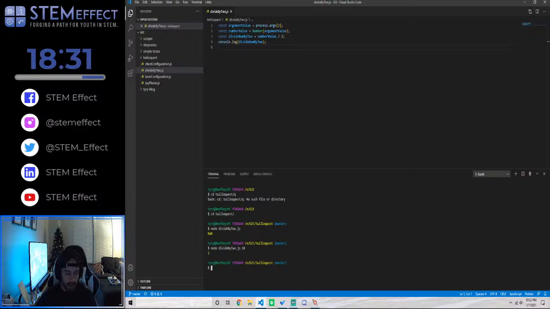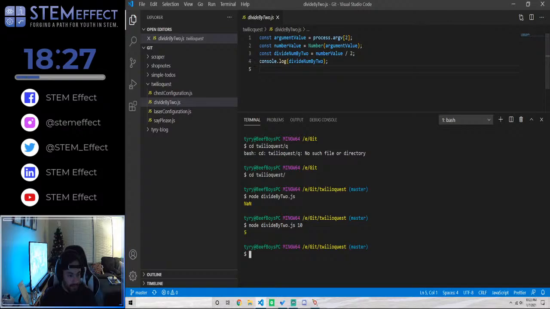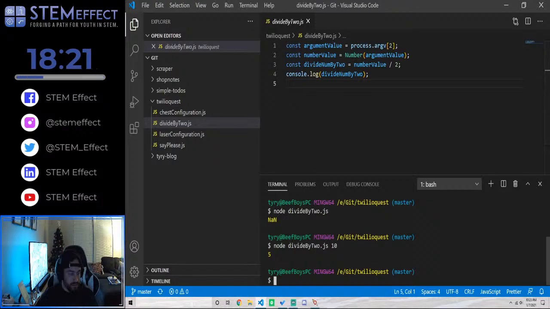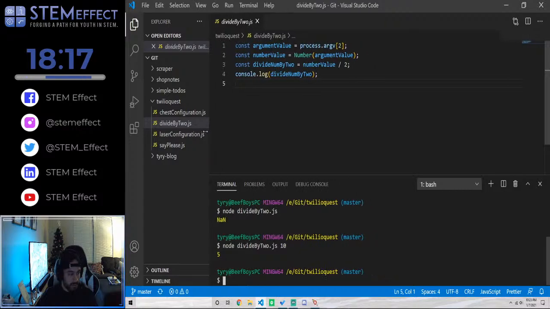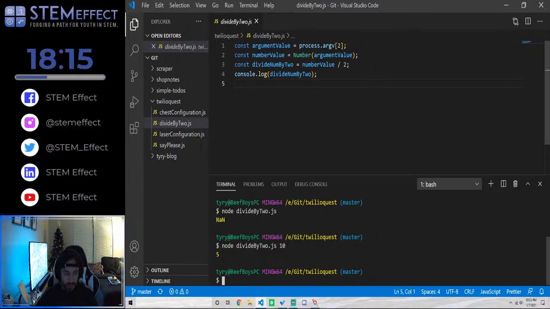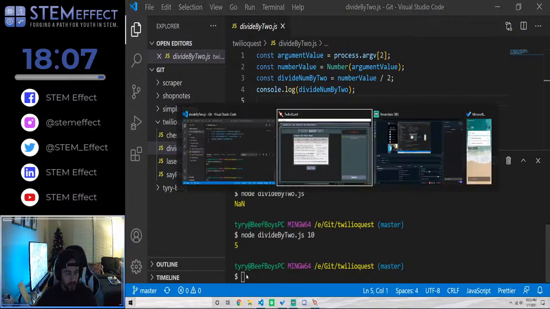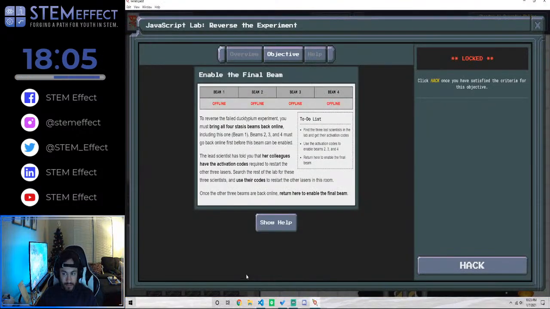Pretty cool. Oh, I should probably zoom in. Shoot. There we go. Can you see that okay? I hope so. We'll zoom in a little bit more. One more. There we go. Perfect. Alright.